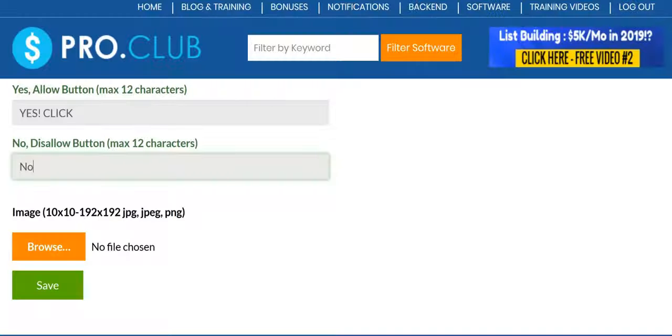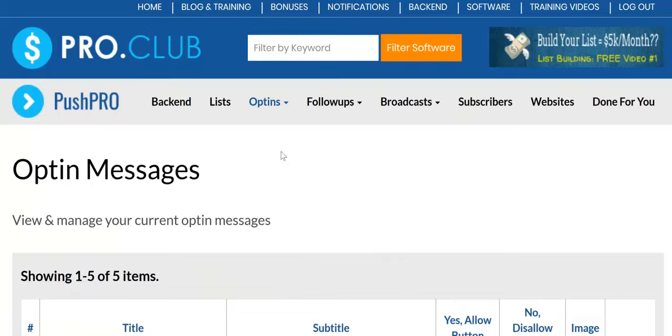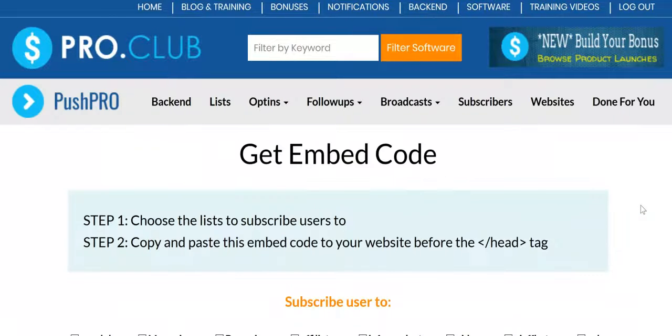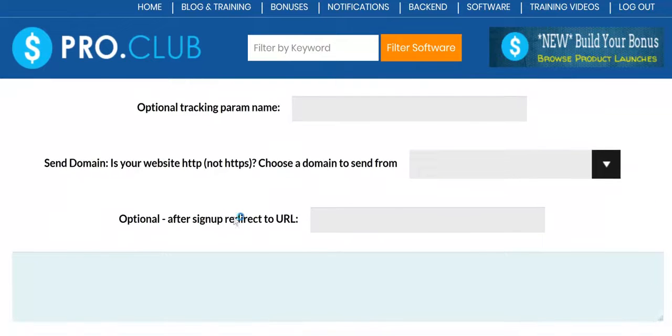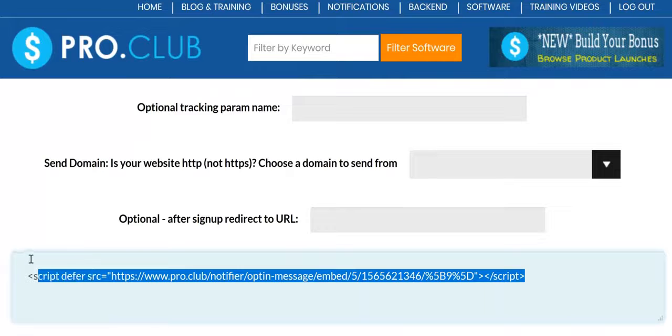Once you've done that, click save to then save your embed code, and it will then appear on the opt-ins view page like this. And now whenever you want to create a list, you can simply click embed, and you're going to be able to copy that embed code and then add it to any website that you want and start generating leads essentially. So this code here, we can paste this to any website and we can start to get leads.